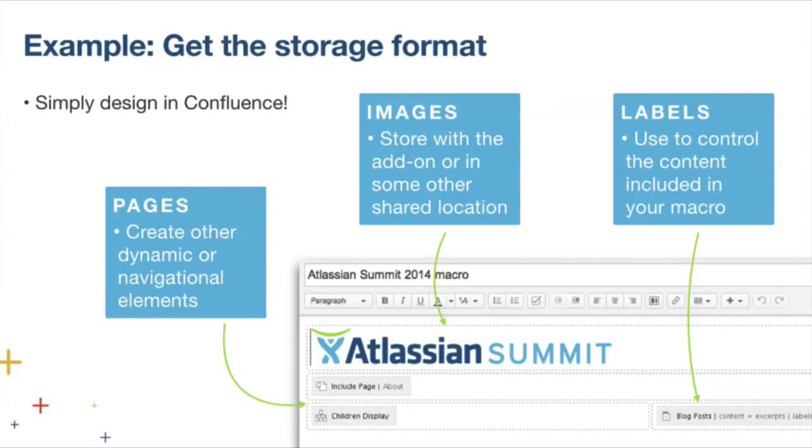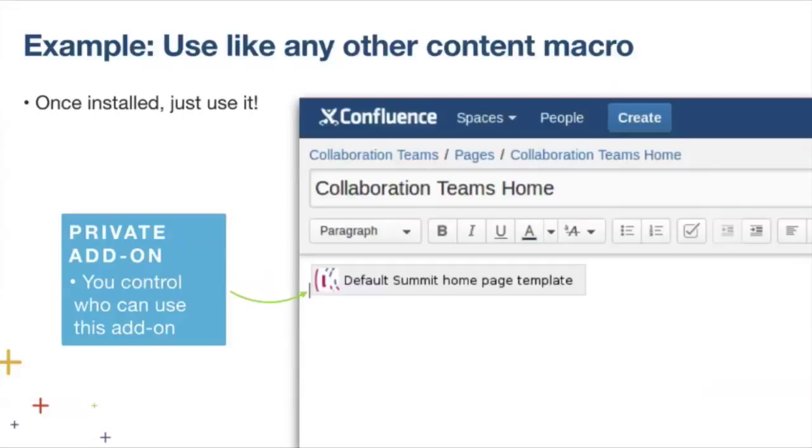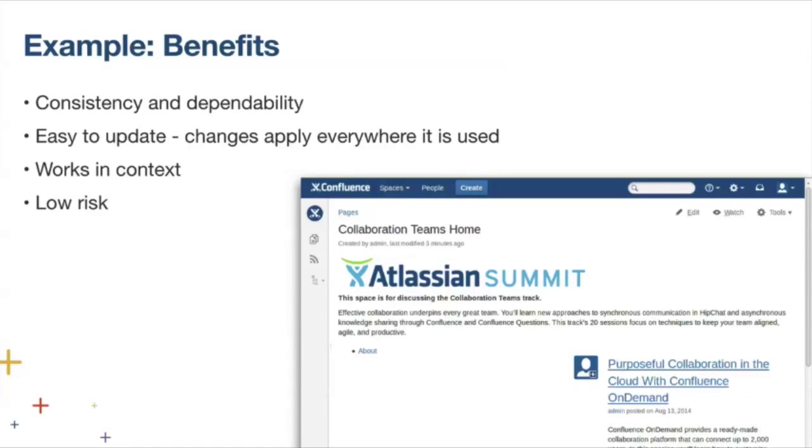So now we've created that, we've uploaded it to our hosting. Once it's installed, you just use it. So that's my macro there. You just go to the macro browser. You look for your macro. You insert it like any other macro and save the page. And what you get from that is something like this.